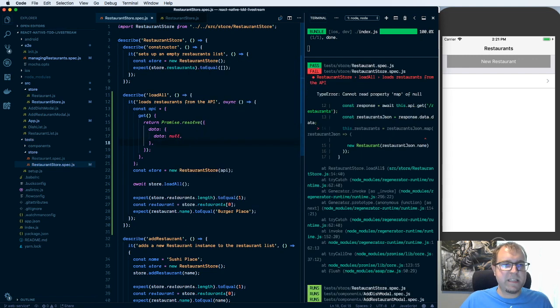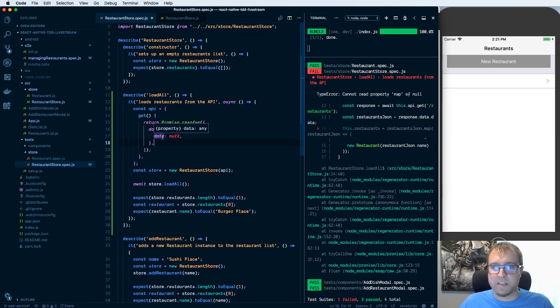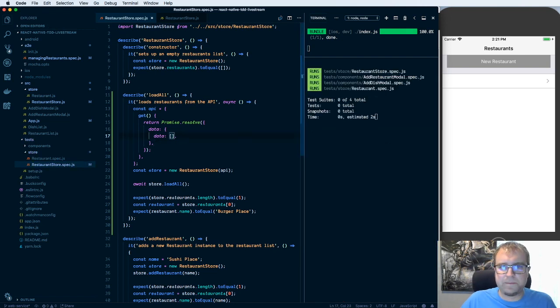Again, by following these tests one at a time, following the errors one at a time, we ensure that our test is minimal. So we're only creating the minimum amount of fake object here to satisfy the test. Okay, so now there's no property map of null. So the restaurant's JSON is null. So let's actually make that an array.